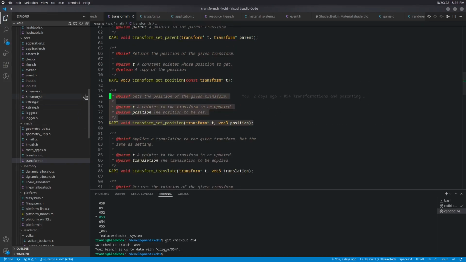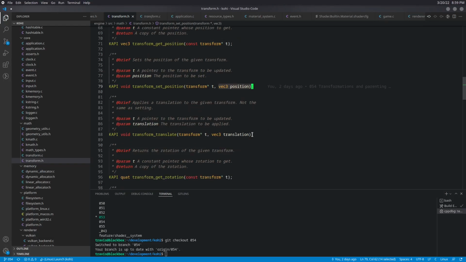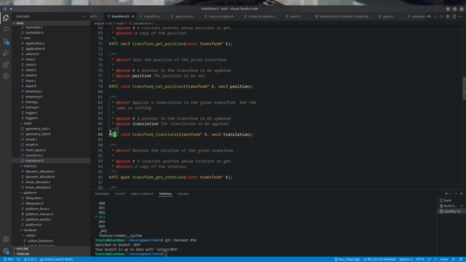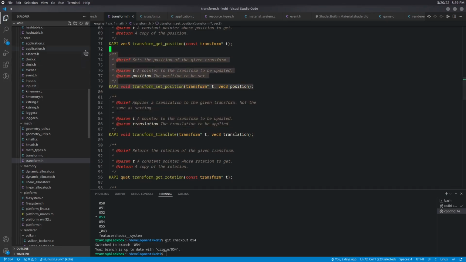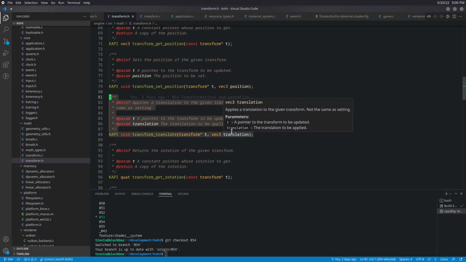We also have a set here where we take a pointer to the transform that we're going to set the position on, and we take position. And then we also have a translation here. So the difference between set position and translate is set position is an absolute set to the position that's passed here, versus translation, which takes the translation and adds it to the current position. So there's a big difference there in the way that those two work. And there are reasons for having both. So we are going to supply both.